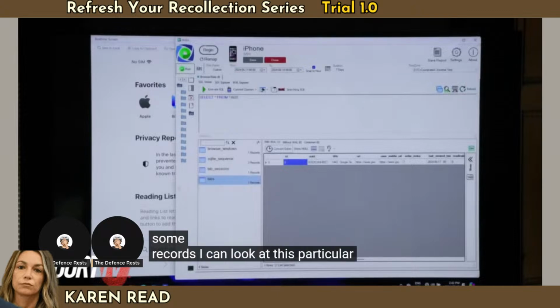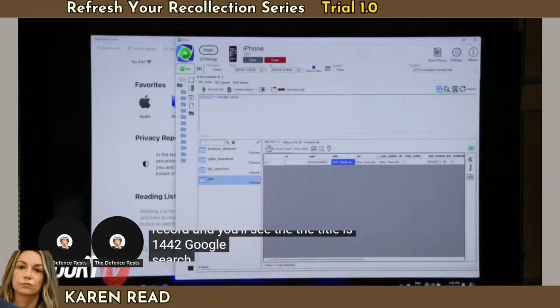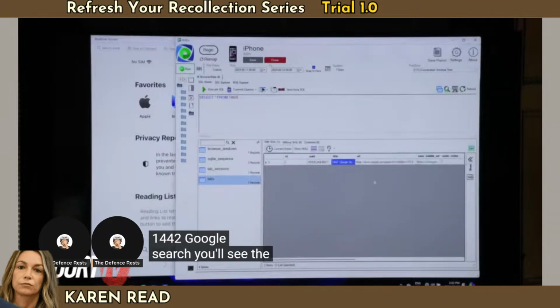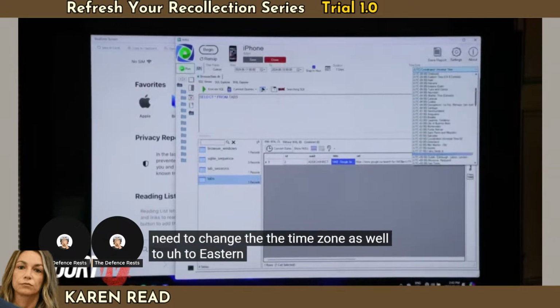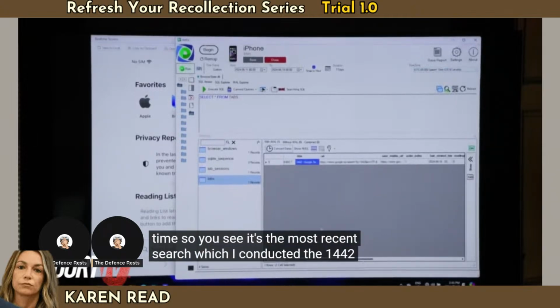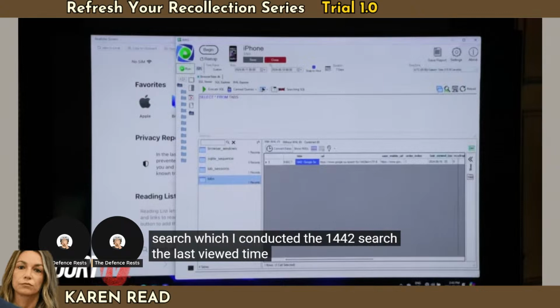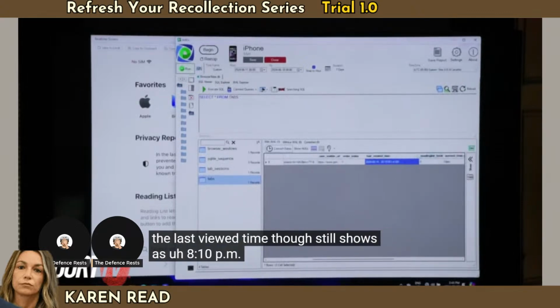I can look at this particular record and you'll see the title is 1442 Google search. You'll see the Google search record here. I just need to change the time zone as well to Eastern time. So you see it's the most recent search which I conducted, the 1442 search. The last viewed time, though, still shows as 8:10 p.m. last night, because that's the time that the tab was focused, not the time that the search was conducted.